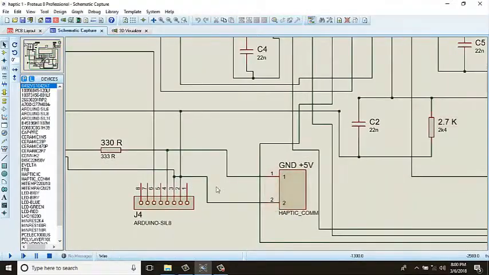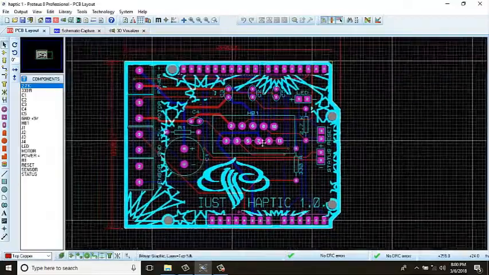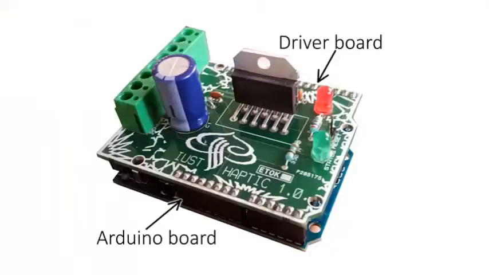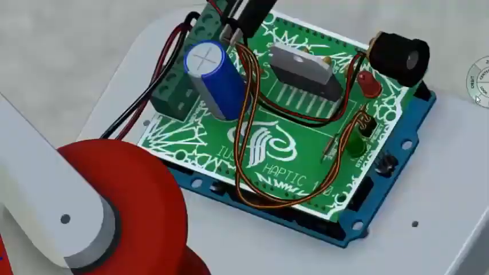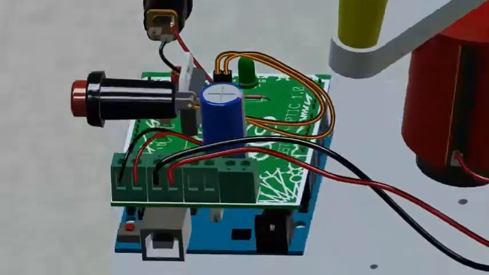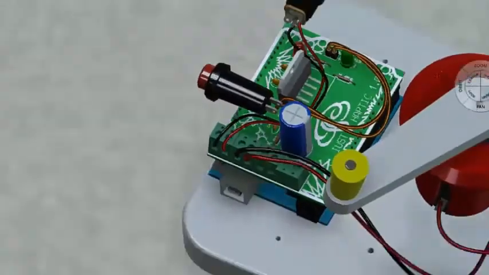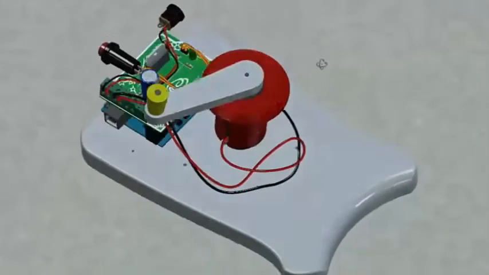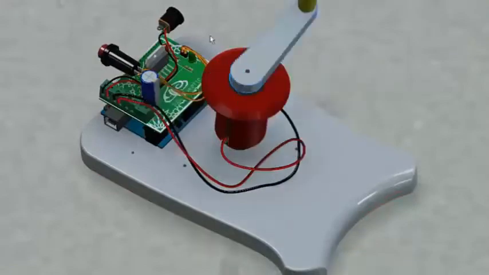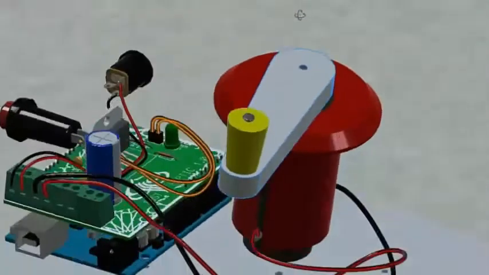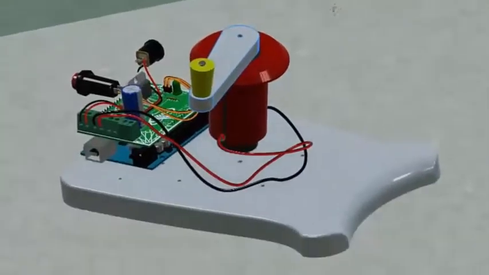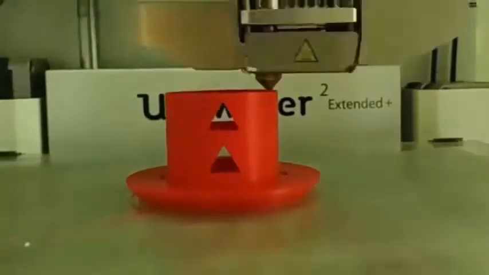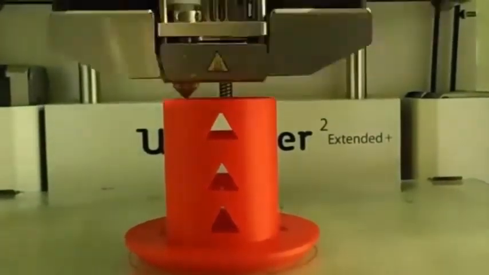And finally we come to the PCB designing. And this here is the finished electronic board. And back to the CAD model. And this here is the 3D printing process of a particular part.